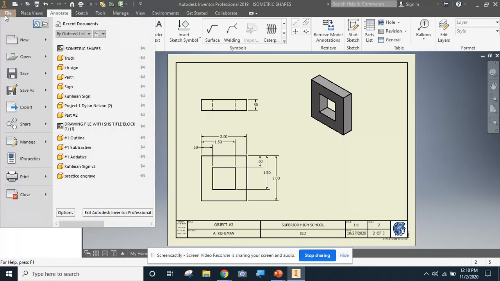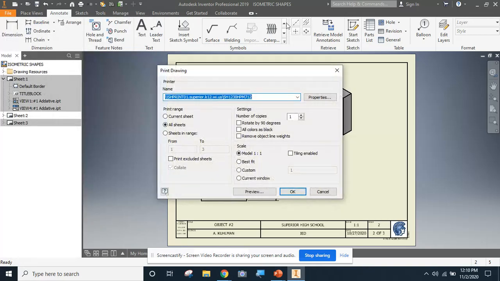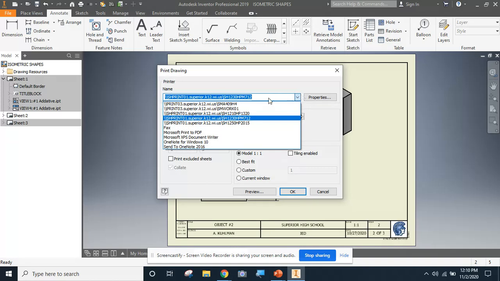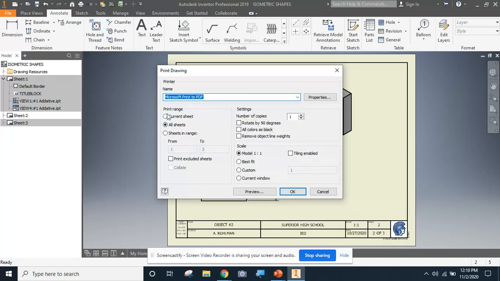To do that, you're going to go File, Print. And remember when I first came in here, I said Inventor defaults to the Microsoft Print to PDF. So we're going to go back to that default now. And just like we did with the regular print, we want to make sure all sheets is selected, and that it's modeled at a 1 to 1 scale. So make sure that's selected.